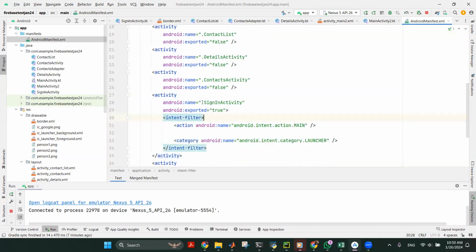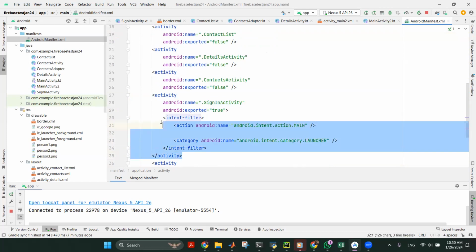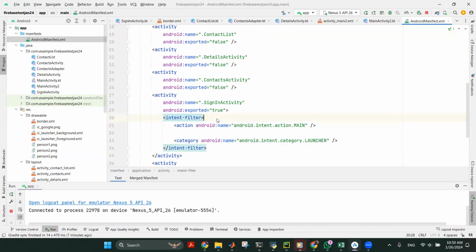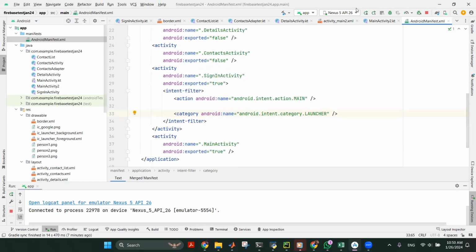We need to define that sign in activity is the launching activity. So that is how we can define the launching activity. So once we define that, then only the app knows that it needs to start with the launching activity. So I hope it is clear to you. So with all that, I think we can run the app, and the app will run as we already saw. So I think that those are the things you will need to do.